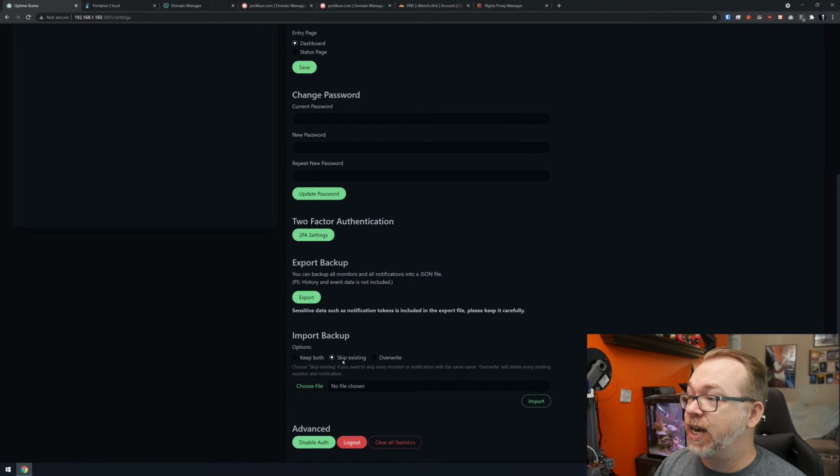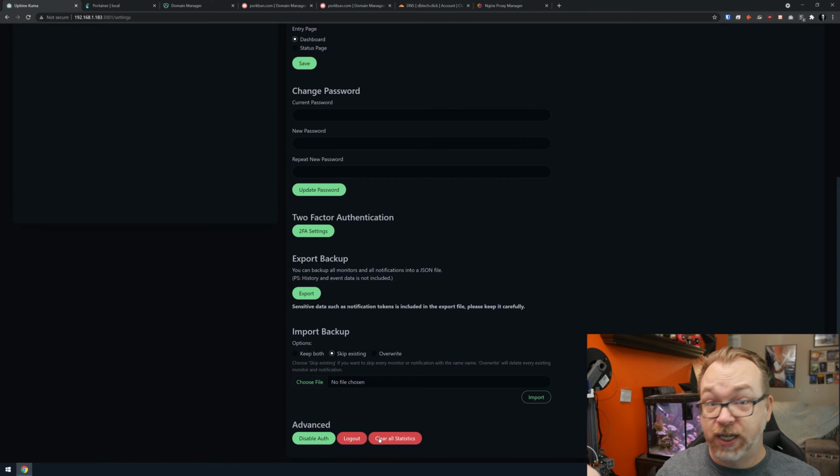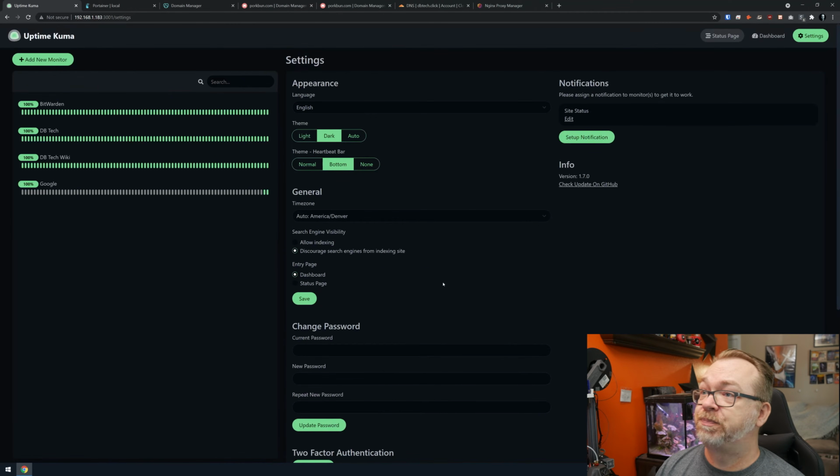You can enable two-factor authentication, which, if you're going to self-host, I highly encourage. If you had this and you wanted to move it to a different server, you could export your current settings and then import them into a new instance, which I've actually done very successfully. And it's a very slick process for doing that. Again, here's where you would import that. And then advanced: you can disable auth, you can log out, or you can clear all of your statistics if you wanted to do that.